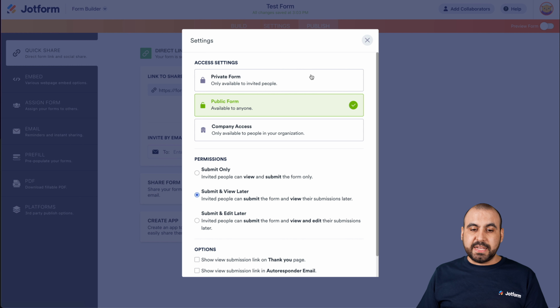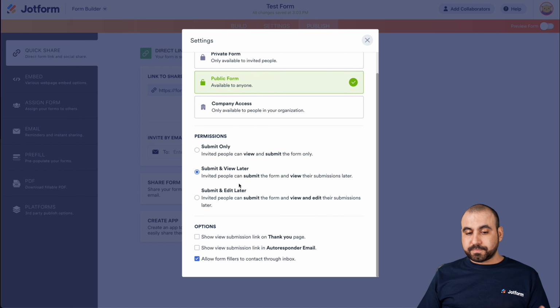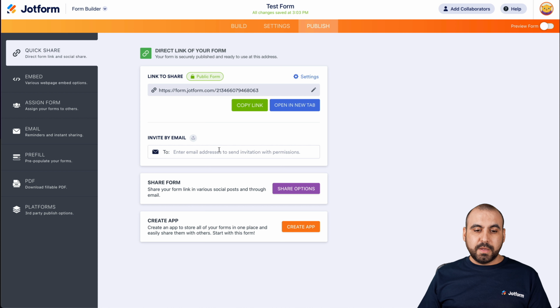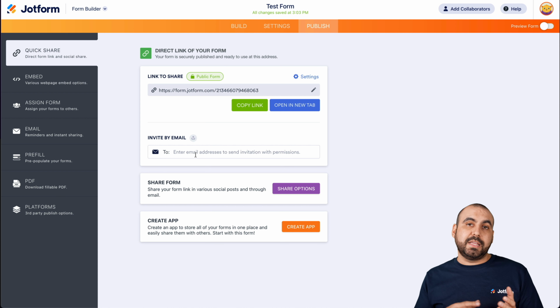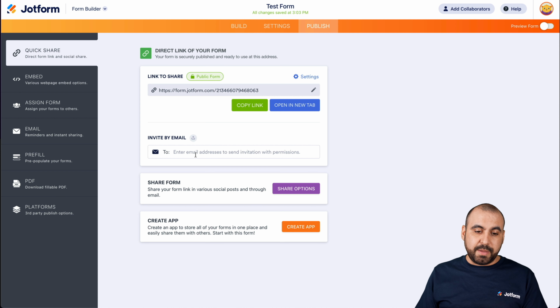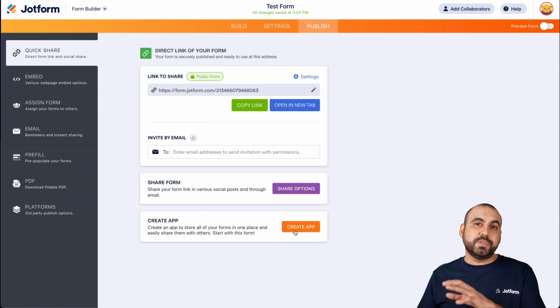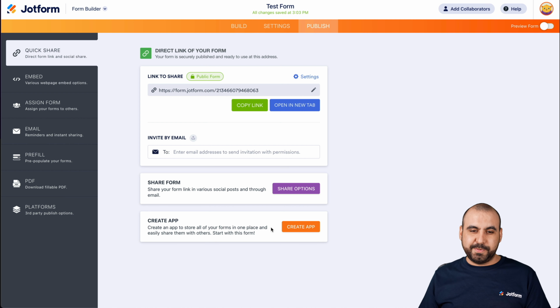We have the settings for this one. For example, by default, it's a public form. We can set it to private form or company access. We can set the permissions and options for this form. The invite by email, if you want to send this over to someone by a particular email, we go ahead and select it there. We have the share options and create the app. This is really interesting and you will see more on our knowledge base for this particular one.